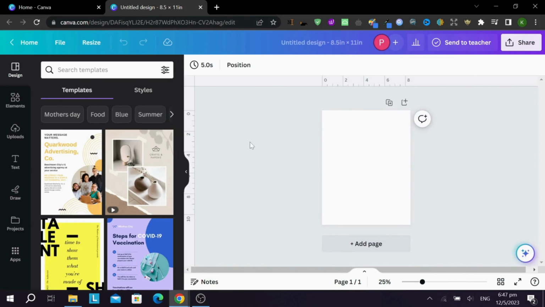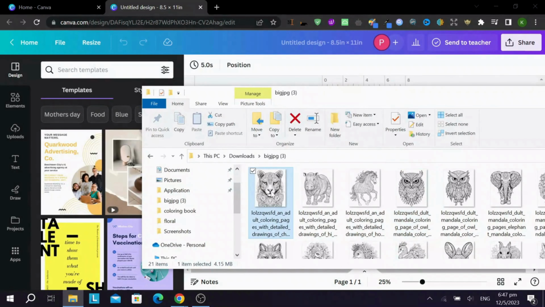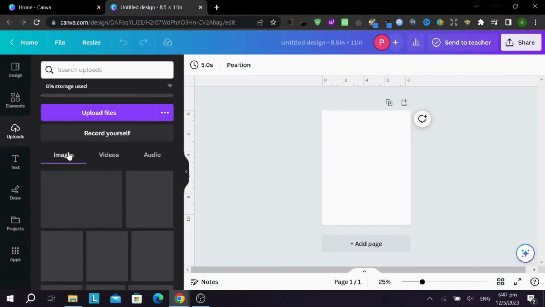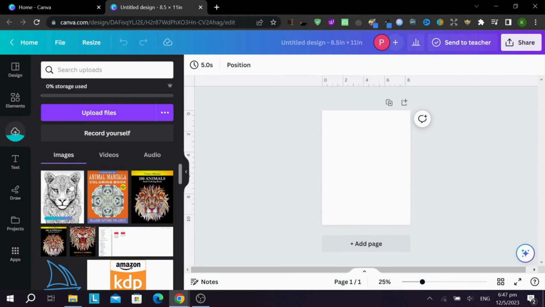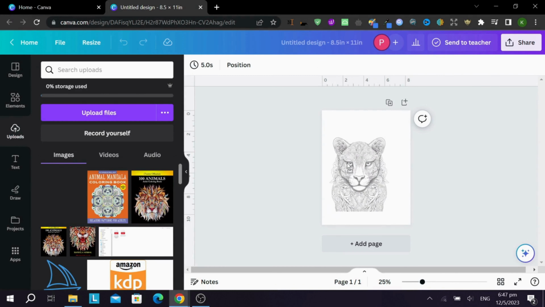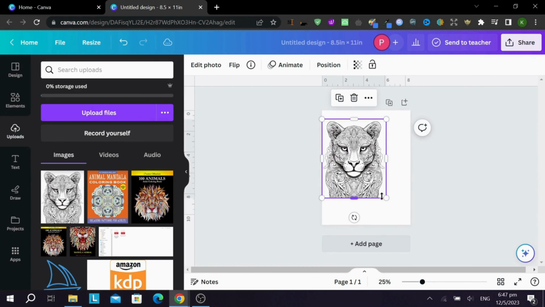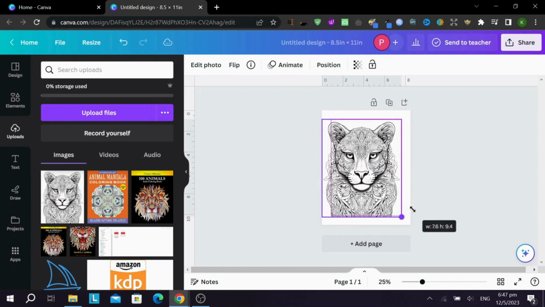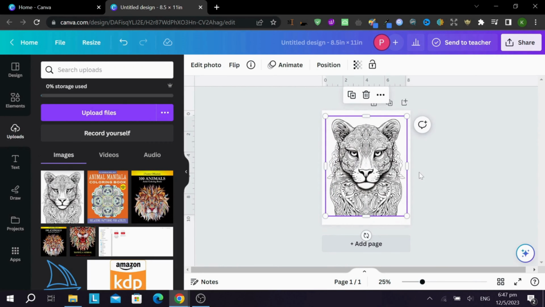And once you're here, you're going to go ahead and go back to your folder where you have all the images. I'm just going to go ahead and upload the first one over here. And now once it's done, I'm just going to go ahead and take this and put it over here. And make sure not to cover the whole page. You're going to want to zoom in and center it, obviously. And there we go. The first page is ready.